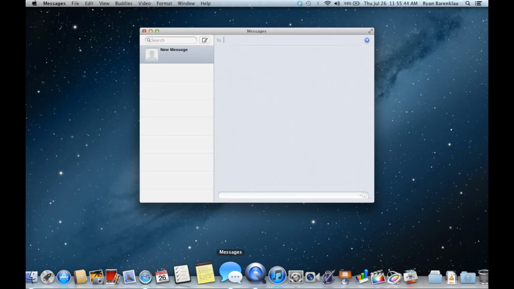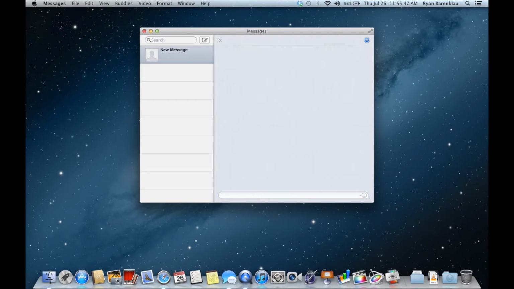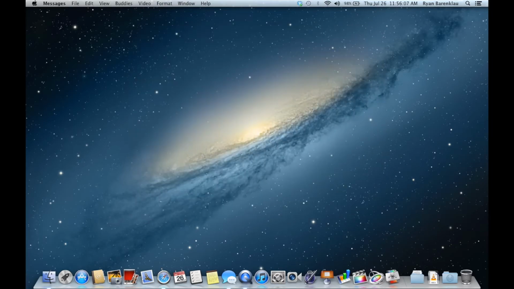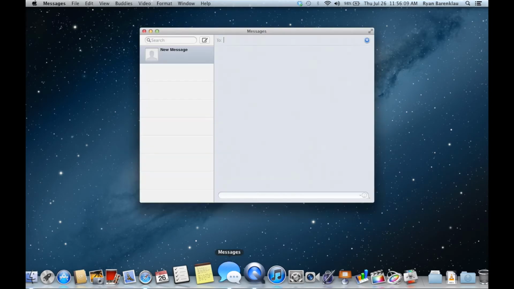If you still have Lion, and you haven't got Mountain Lion yet, and you have Messages Beta, I do recommend that you delete that. Messages Beta can screw horribly with your other devices. So if you have Messages Beta, just get rid of it. It's not worth it. So we'll close that out.